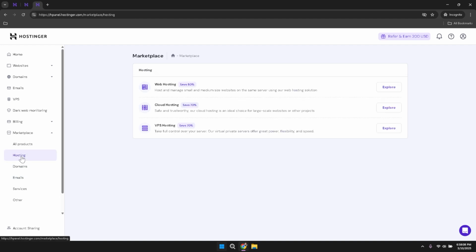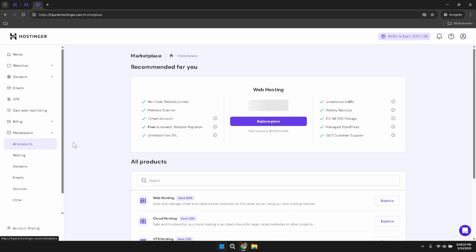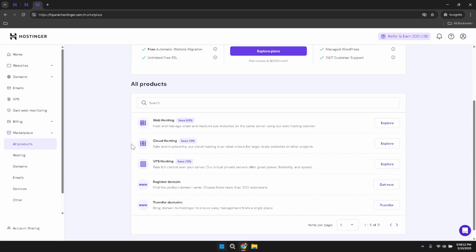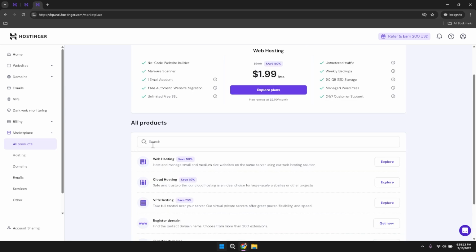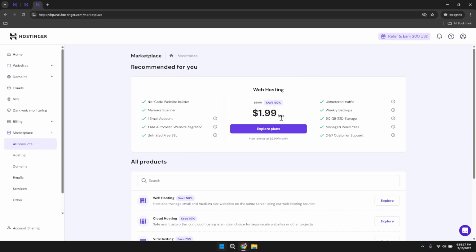From essential plugins to advanced marketing tools, the marketplace provides resources that can help you optimize every aspect of your online presence. Account sharing is a valuable feature for those who collaborate with others on their websites or projects. By managing access permissions carefully, you can ensure that your account remains secure while enabling effective teamwork and collaboration.